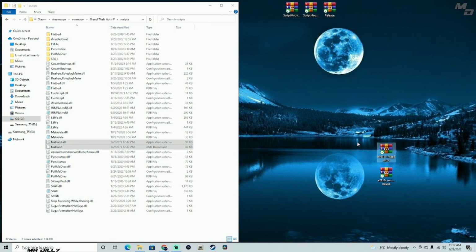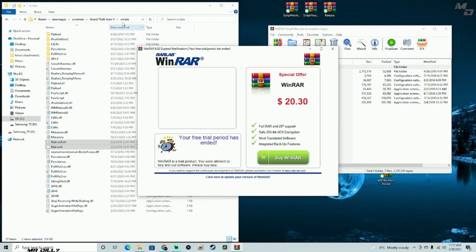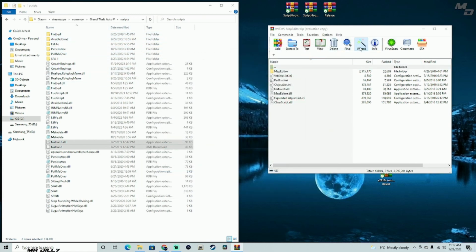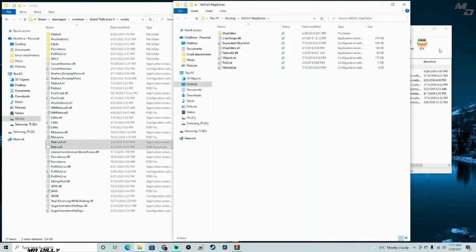Now we're going to go ahead and install our map editor. All right, let's go ahead and open up this one. So everything is going to be going into the scripts folder right here, so do not leave this scripts folder just yet. Okay, so let's go ahead and unzip all of these files right here.